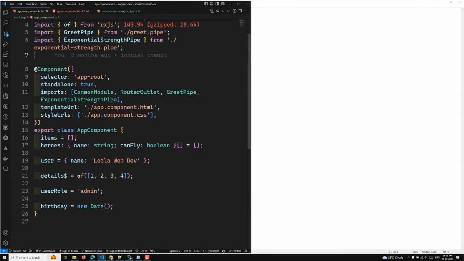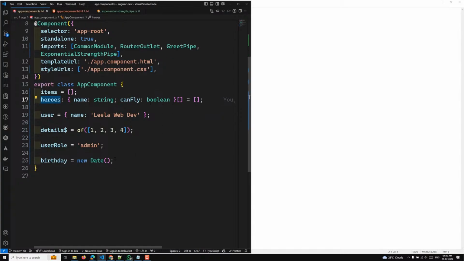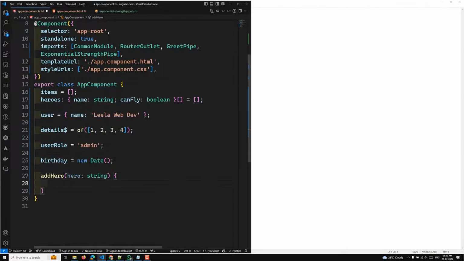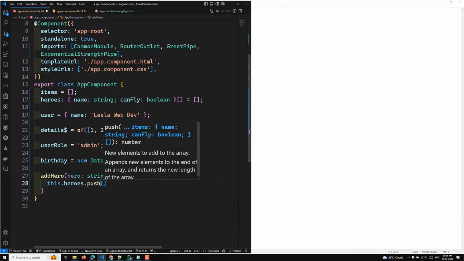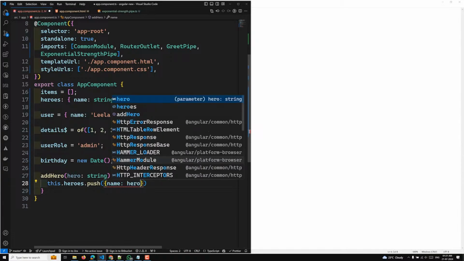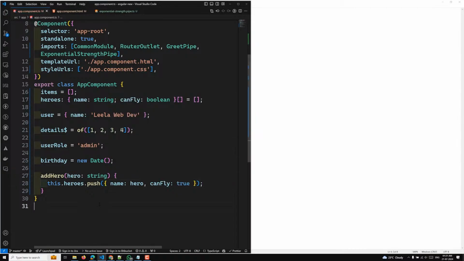Now let's go here, and here I will have a heroes variable that is nothing but name of type string and canFly values. Here I will have a method called addHero, and in this one you will get the value as a hero value that is a string. Now I will push it: this.heroes.push, with the name of the hero and canFly, I will use the canFly option and it should be true. That's it. So this hero I am trying to push.